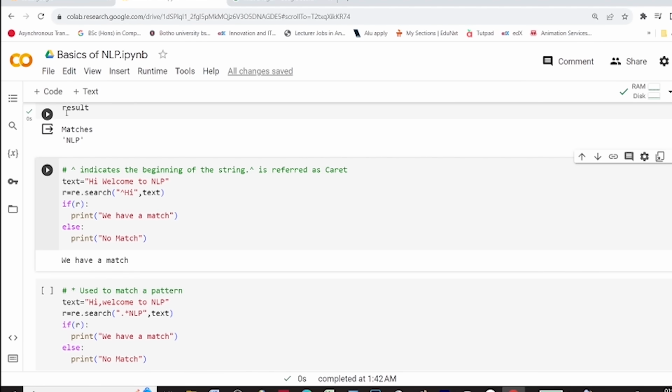So here we use this caret symbol. This caret symbol indicates the beginning of the string. That is, it's referred to as caret. You can see here we have a string, hi, welcome to NLP, and it is stored in the text variable. So we have r equal to re dot search. I'm trying to search this caret symbol along with this hi.